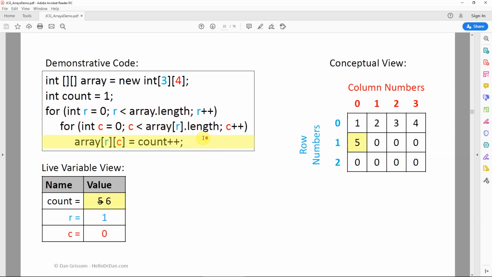And then that same process: 5, 6, 7, 8. Then I'm at the end of that row, so I jump back to this outer for loop, and I hit r equals 2. So then I come back down and I iterate through the last row, so 9, 10, 11, and 12. Okay, so with this code, you should get very comfortable with this idea of a doubly nested for loop. Typically, we iterate through the rows and then the columns.